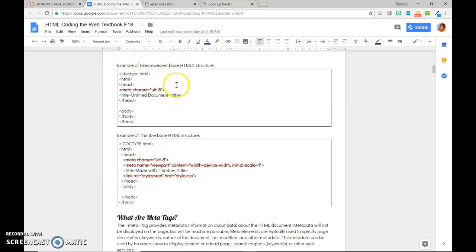Now in Dreamweaver, which we'll not use until December, but we use in Web Design 2, it'll automatically have this meta tag. This is the character set meta tag, which is UTF-8. That sets the character set for the language. Don't really worry about what that means, just know that's what it does.